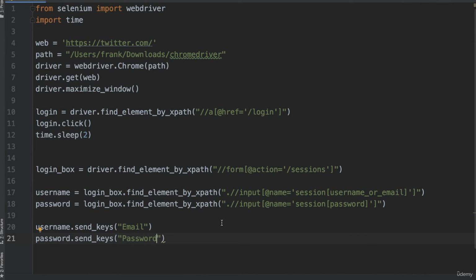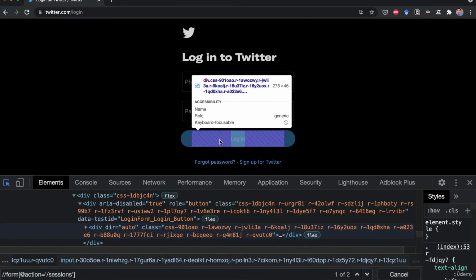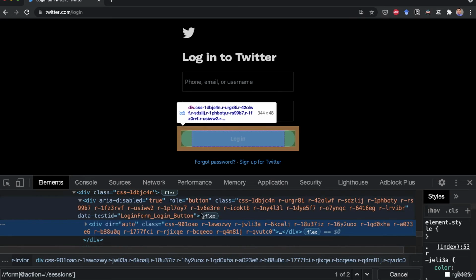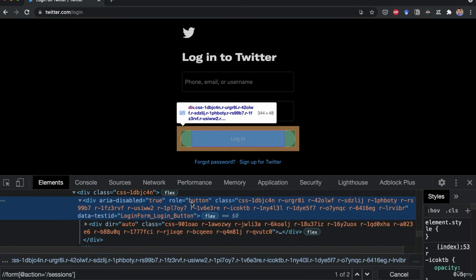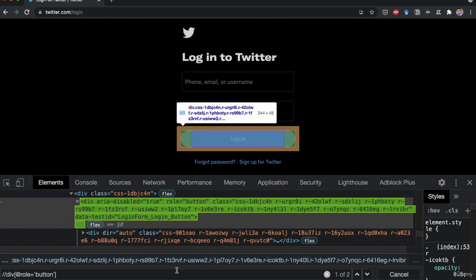Next, to log into Twitter, we have to click on this login button. So I'm gonna inspect this login button, and here we find this div element that has this role attribute with this button value. So I think this is gonna help us to find this login button. So I'm gonna build the XPath, which is gonna be a div, role, and button. So I copy button. Now here, instead of form, div, and here the role. And now I just have to delete this slash. And here we have this.